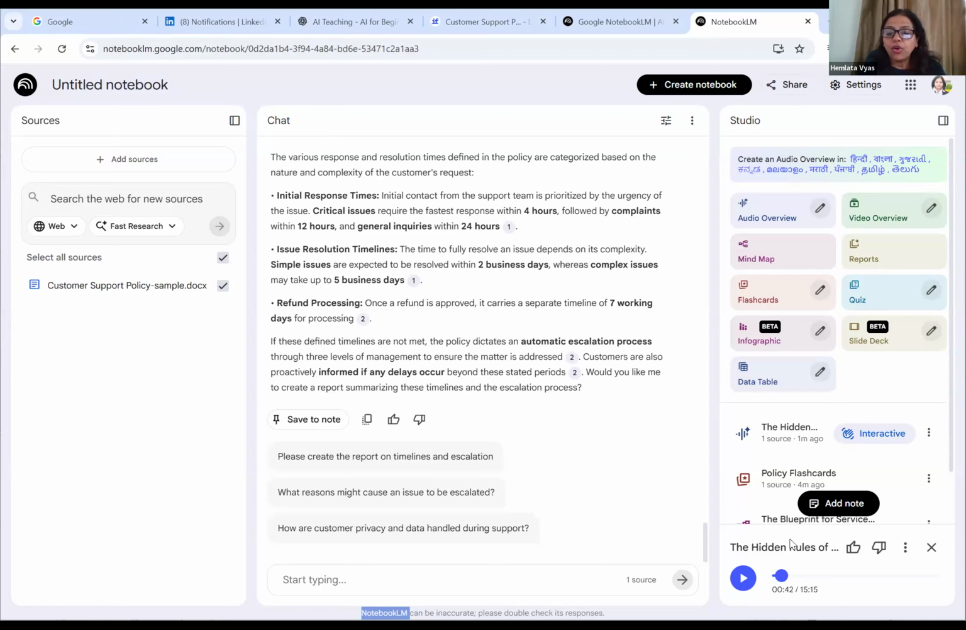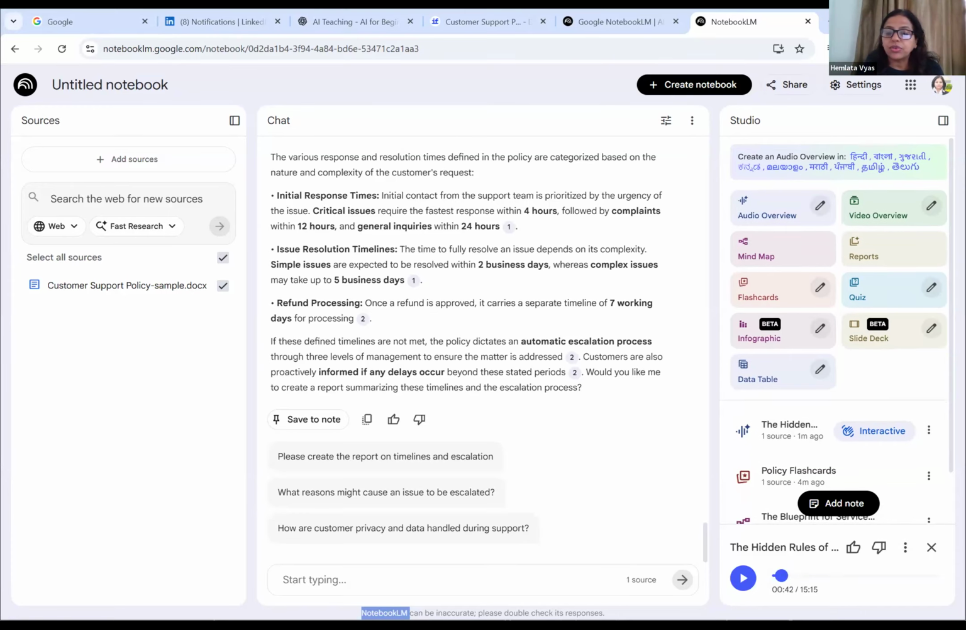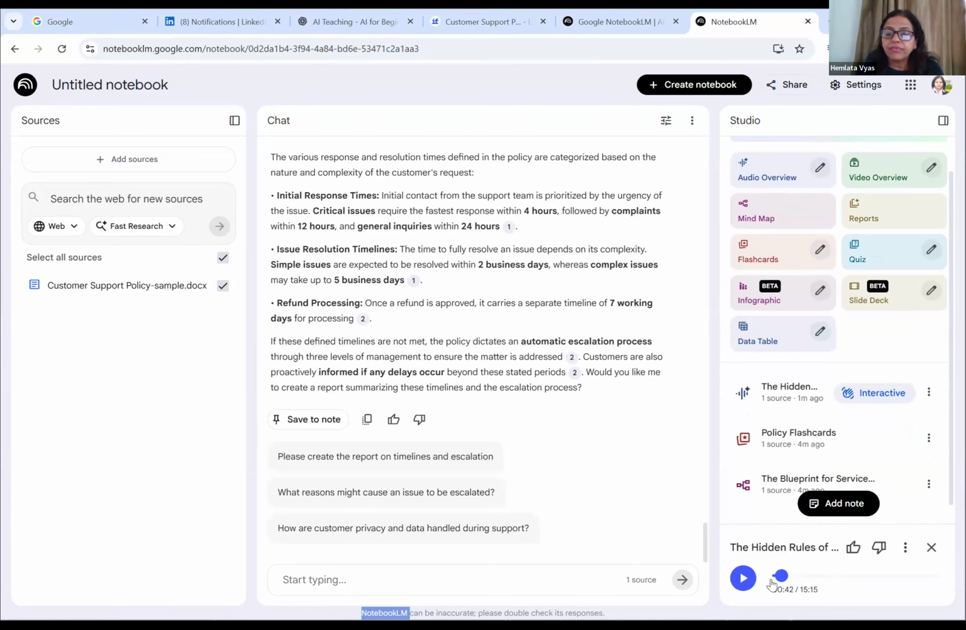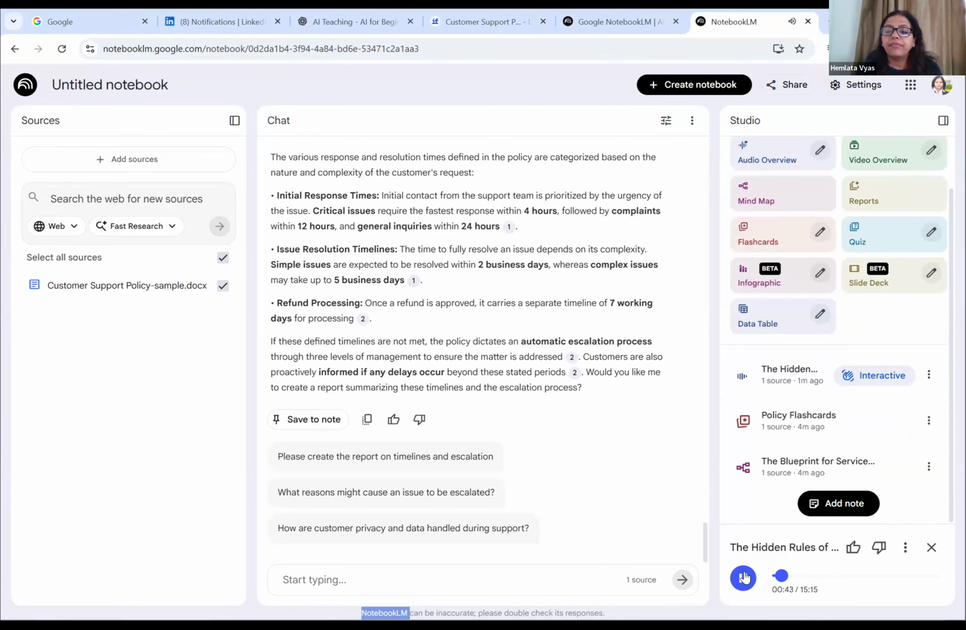Okay. So now in the podcast, we will start the interactive mode. We're going to stop guessing. We actually got our hands on an internal document, a customer support policy.